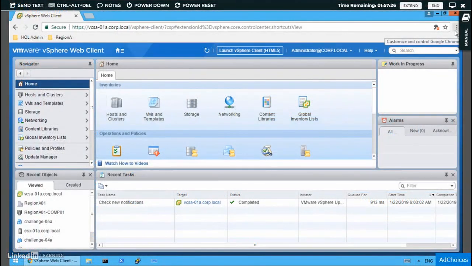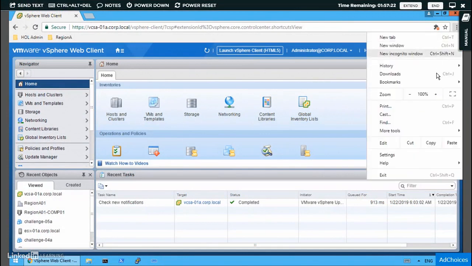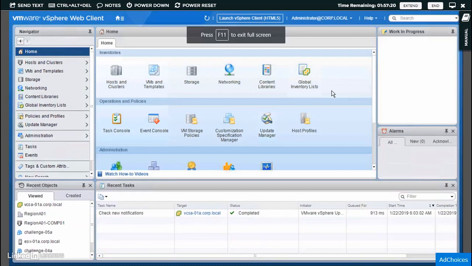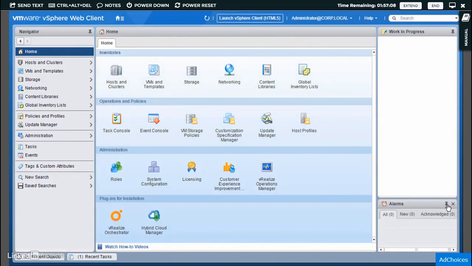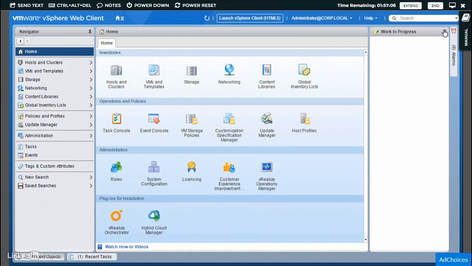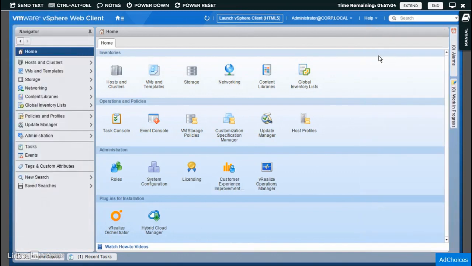So here we are in the hands-on lab environment. I'm just going to do a few things to give myself a little more room to work with. I'm going to make my browser full screen, and I'm going to unpin all of these little panes that I don't need to look at right now. Now I've got lots of room to work with. And I'm going to start by going to hosts and clusters.